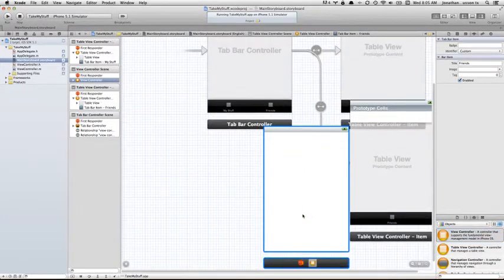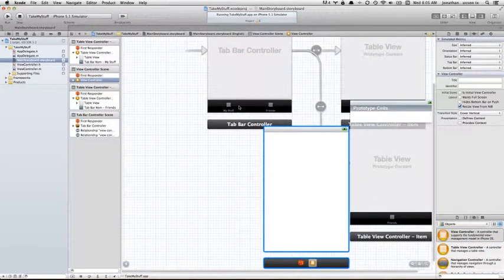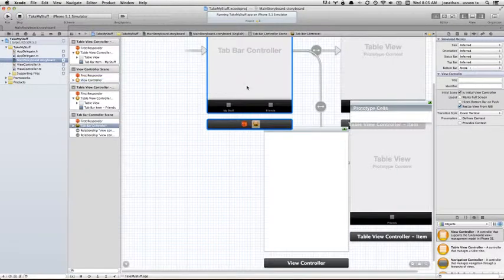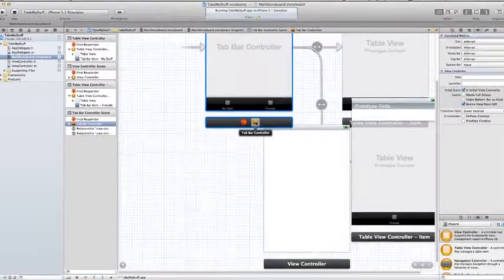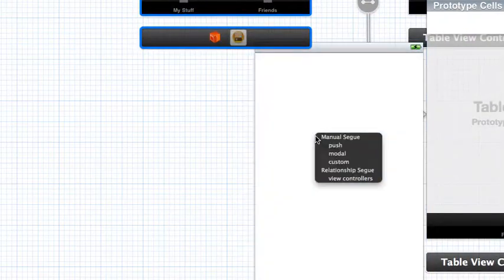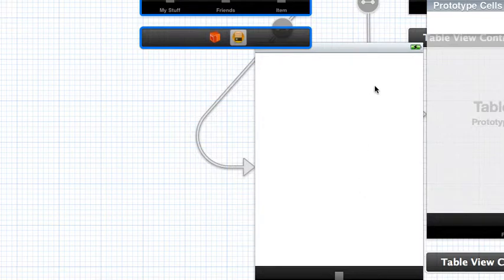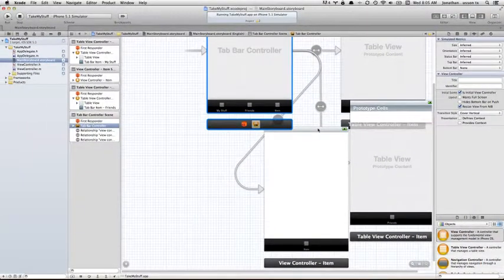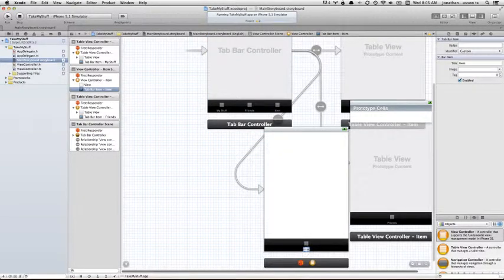I'm just going to drag it out here, and just like with the other guy, I'm going to select this, and while holding down the control key, control drag to this view controller. I'm going to do the relationship segue, and now I've got my 3 views hooked up to TabBar controllers. Let's just give this guy a name called Email.